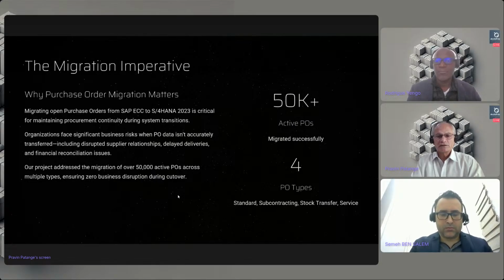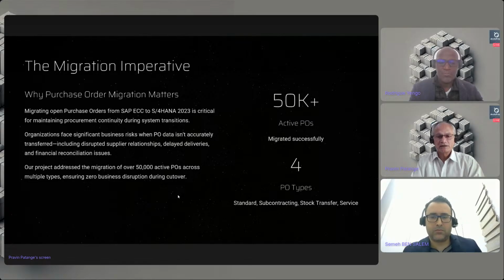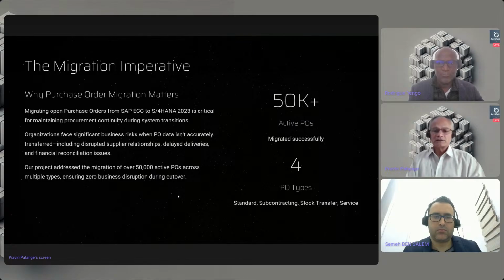Suppliers stop receiving orders, deliveries will get delayed, and financial reconciliation will get messy. So multiple issues may occur if things do not go well during the migration. In our project, we faced some scenarios while migrating those 50K active purchase orders across four different types. These are the purchase order types basically.